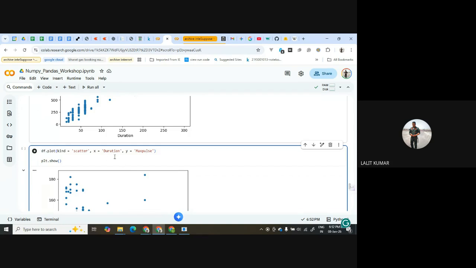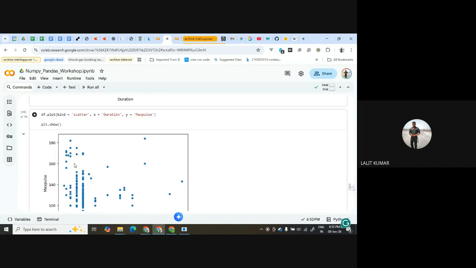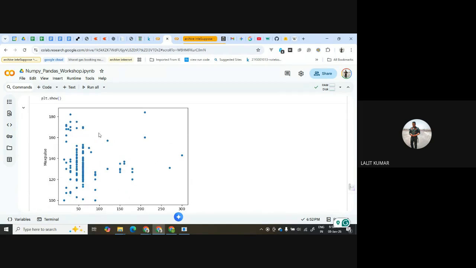Now, the same thing if I want to do with duration and max pulse. Let's see. So here I see there is no relationship. The data points are scattered all over.